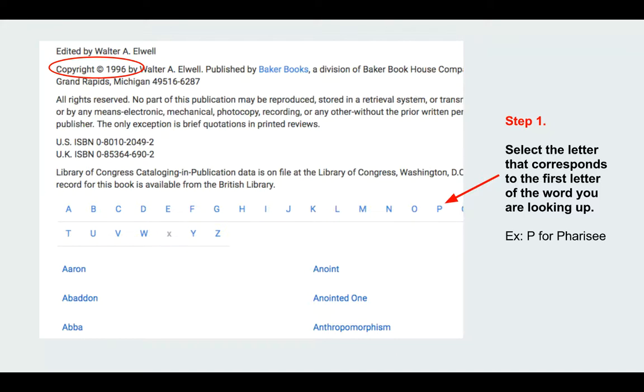So what you're going to do is go to this page, scroll down to where you can see the alphabet, and click on the first letter of the word that you're trying to get information on. So for instance, we're going to be looking up the word Pharisee, so you're going to click on the P.